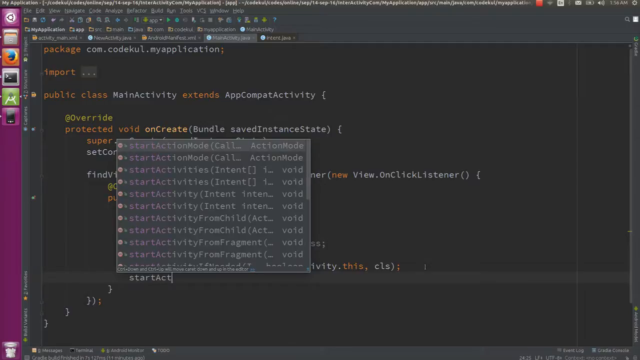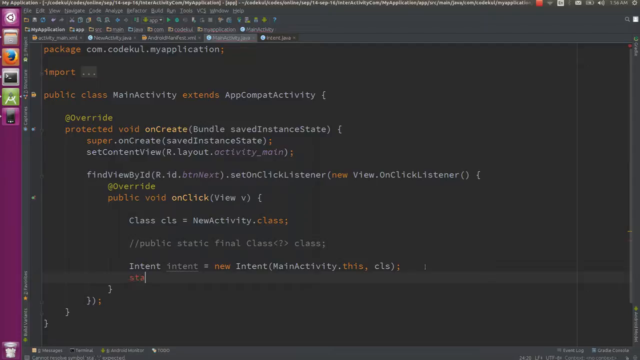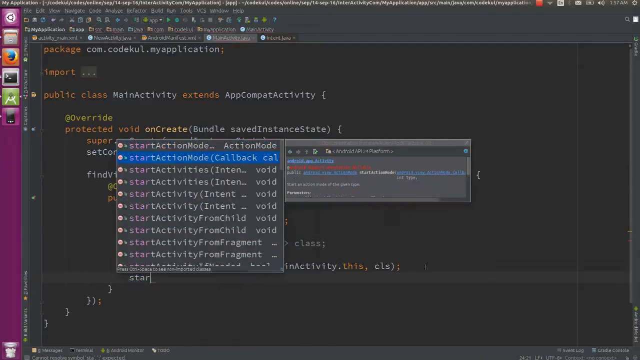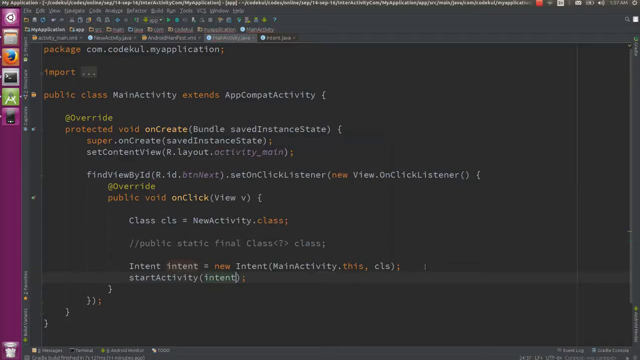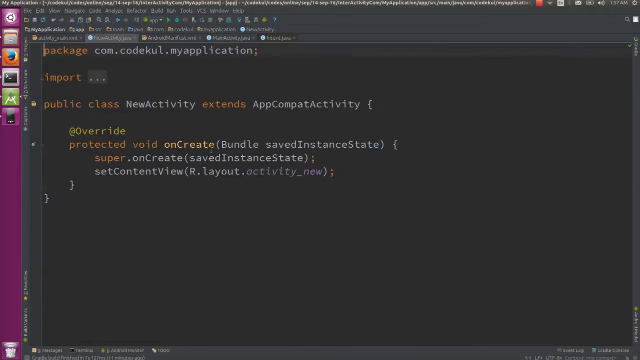So this method is from the Context class, startActivity, and you can pass an object of Intent, right? And you pass an object of what? Intent equals new Intent, context, and the type information of the next activity, right? You fire startActivity, which will take you to this activity.